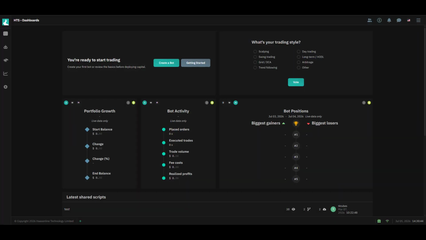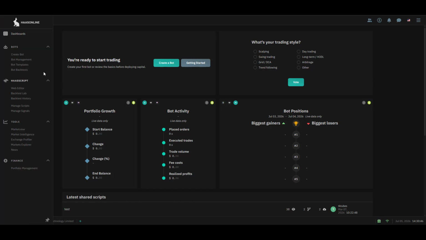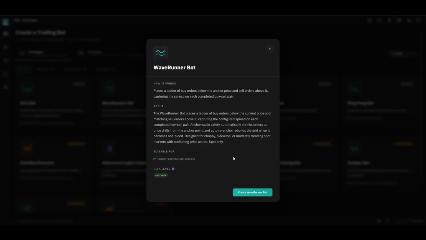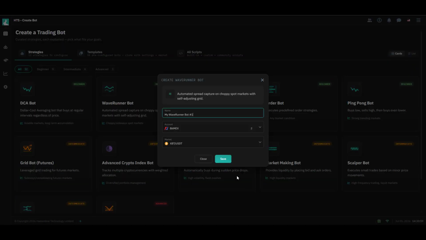Let's get your first bot up and running. We'll follow a quick workflow to get everything properly configured for current market conditions. First, click Create Bot. For this guide, we're using the WaveRunner bot. Select it from the list, and then click Create WaveRunner Bot.